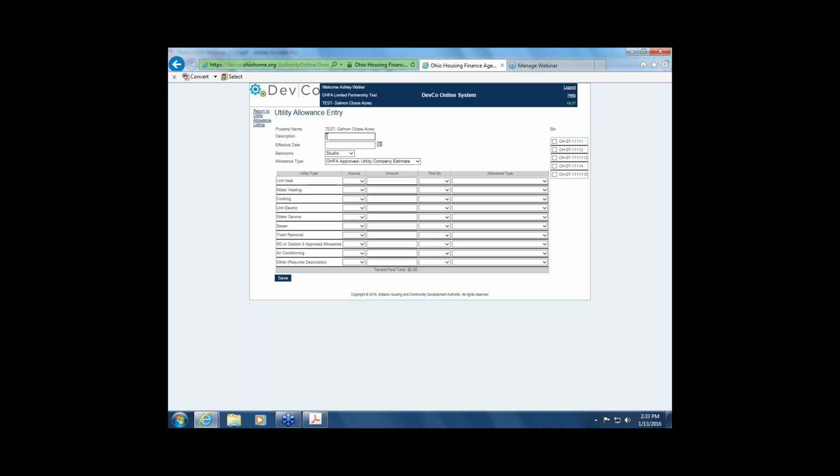So you want to make sure that you have as much information in that description field as possible so that your utility allowances are easily identified. Make sure you have the correct effective date when you're entering a new allowance, as well as the bedroom size and the allowance type.